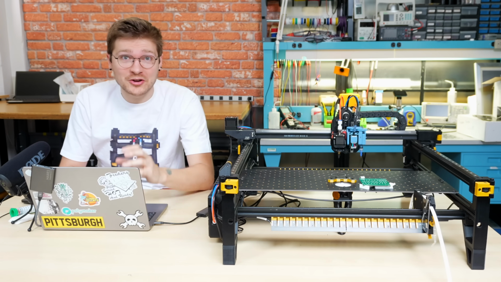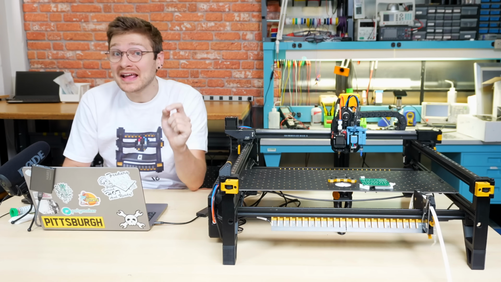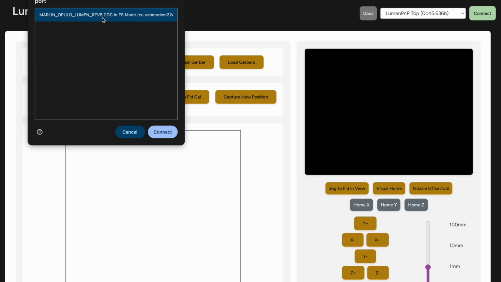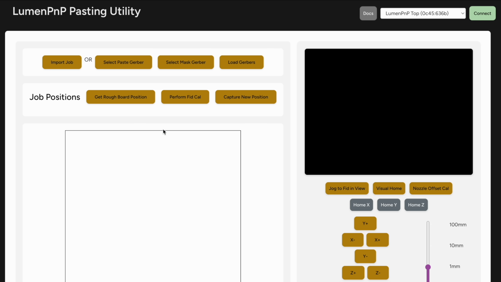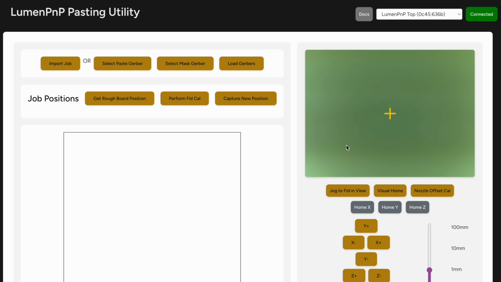I have the web tool loaded up here and I'm connected to my Lumen. Already the tool is looking and sees all the cameras I have attached to my laptop, and it will by default pick the top camera for the Lumen if it finds it. So I'm gonna do that and hit connect, tell it to connect to the serial port that's also connected, hit go. And you can see now I have a video feed coming in from the top camera.